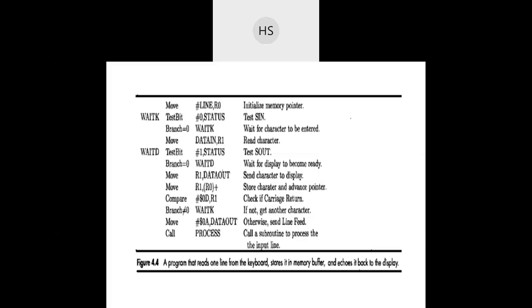So test bit hash 1 status test, yes out branch is equal to 0. Wait for the display to become ready. So the display unit is getting ready. Now you will move the content of R1 to your data out, which means you are sending the character stored in R1 to the display.